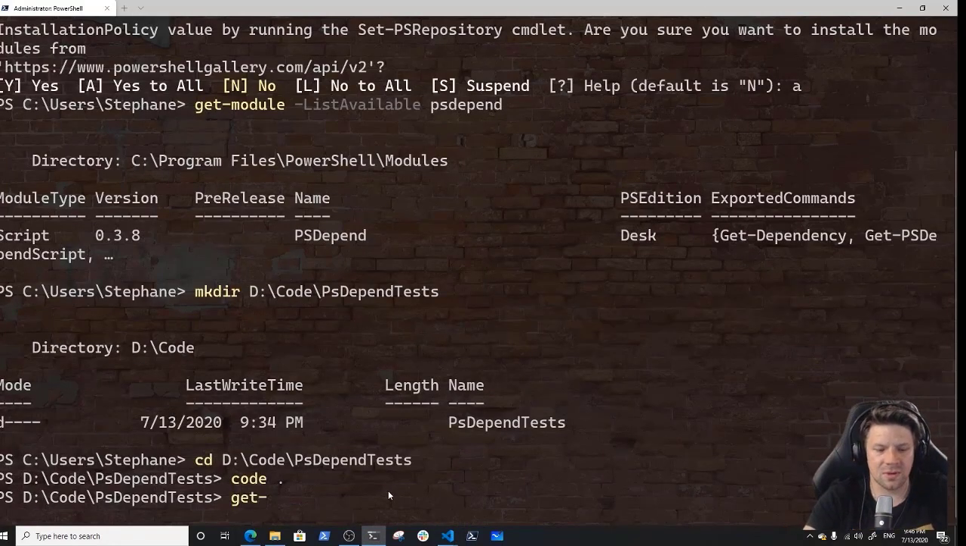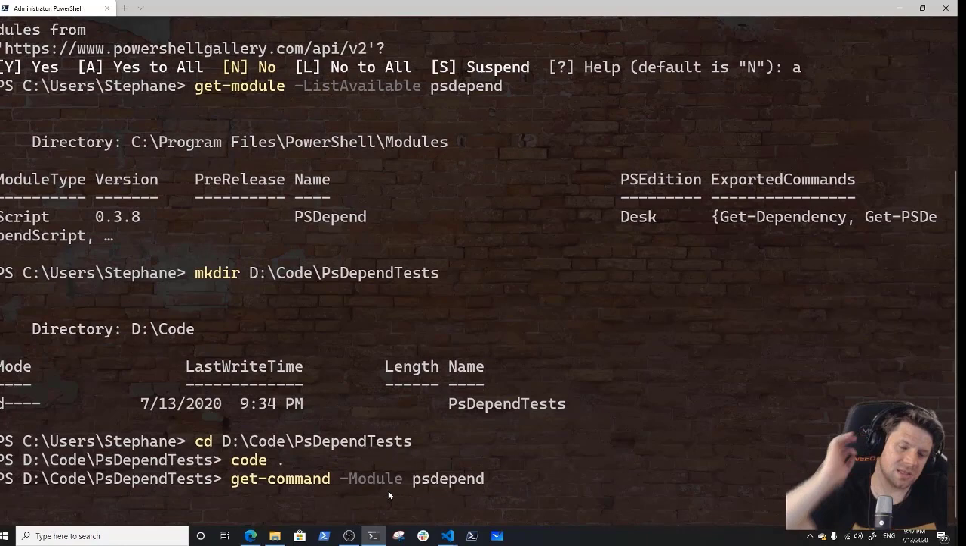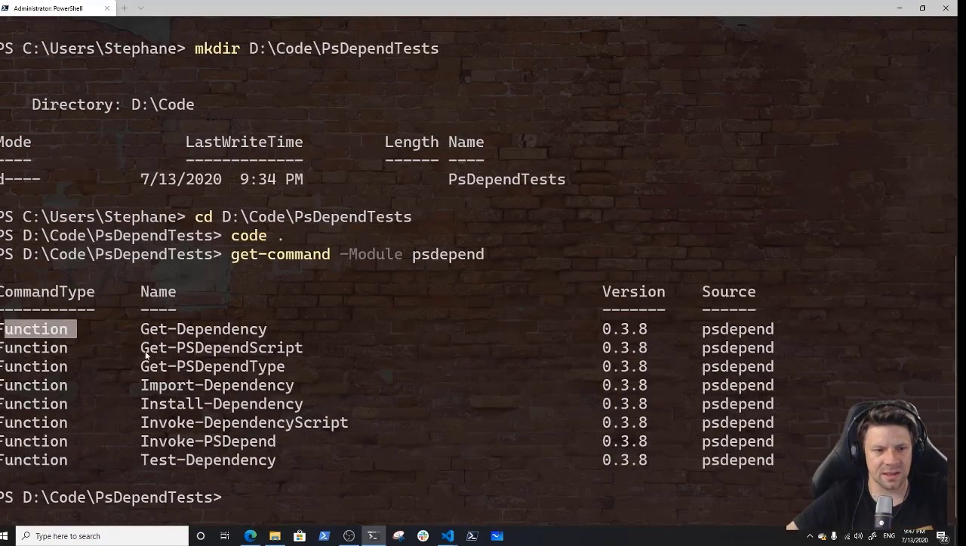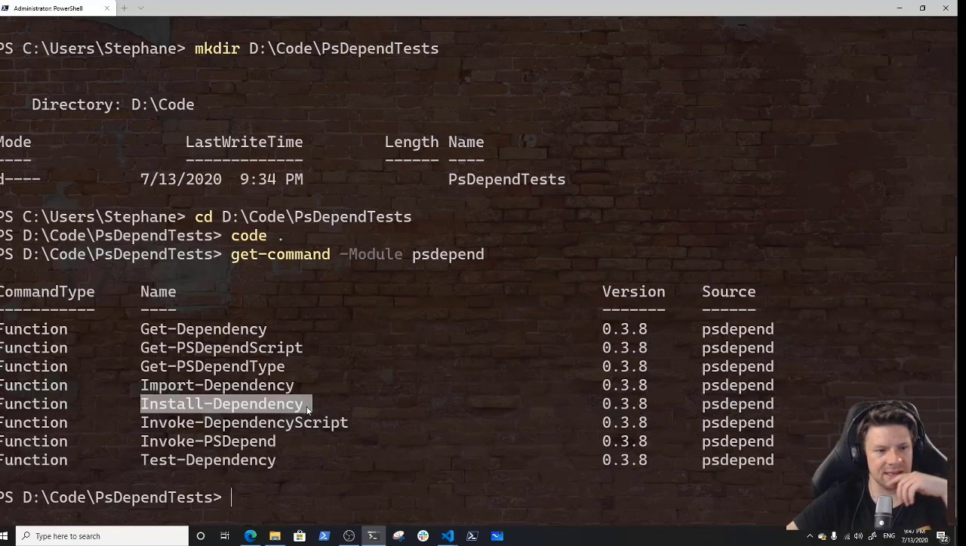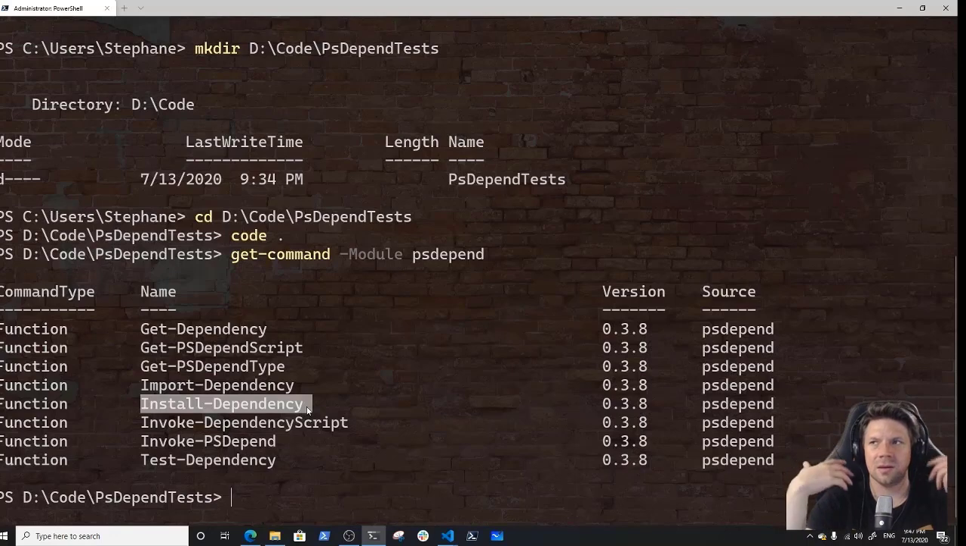So Get-Command -Module PsDepend, no, not PsDepend test. So we have these commands, and it would have been nice to be able to spit out just a plain, like maybe a New-PsDepend template or something like that, so that you can start using that and simply fill in the blanks. That would have been nice.